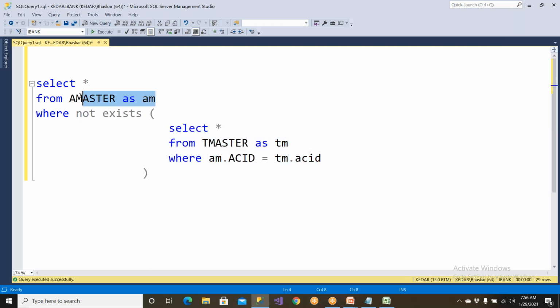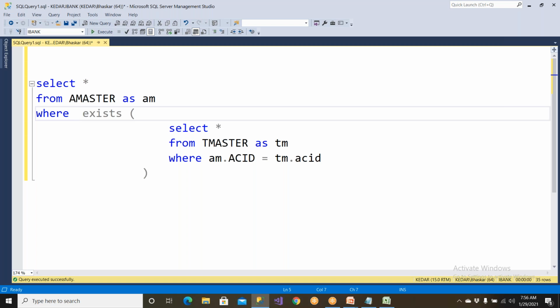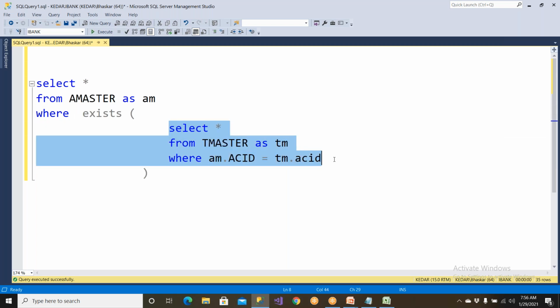Take one value and compare am.account_id with all the tm.account_ids. If it is matching, this will become true. True means you will get that name. If it is false, it will not get any name. EXISTS will give you the people who have done the transaction, and NOT EXISTS will give you who did not do the transaction.